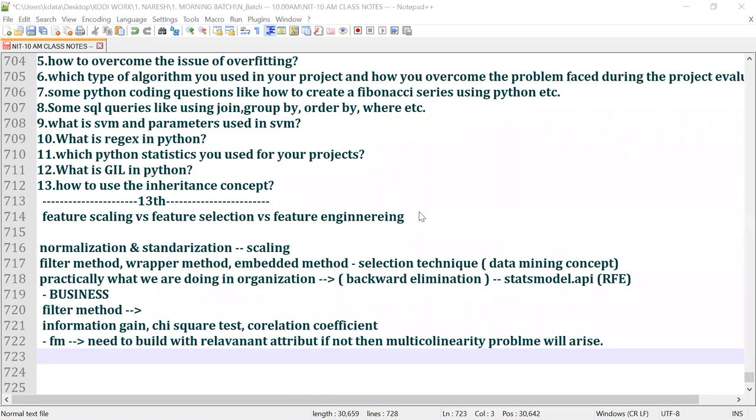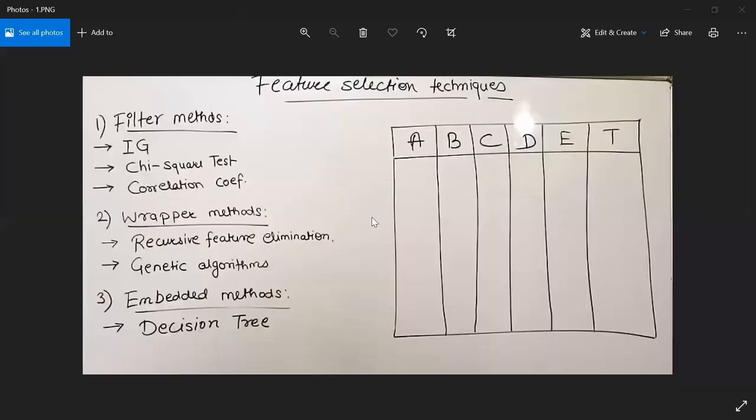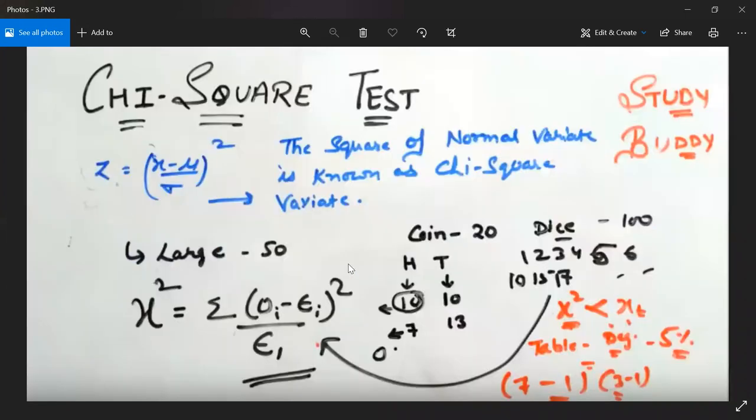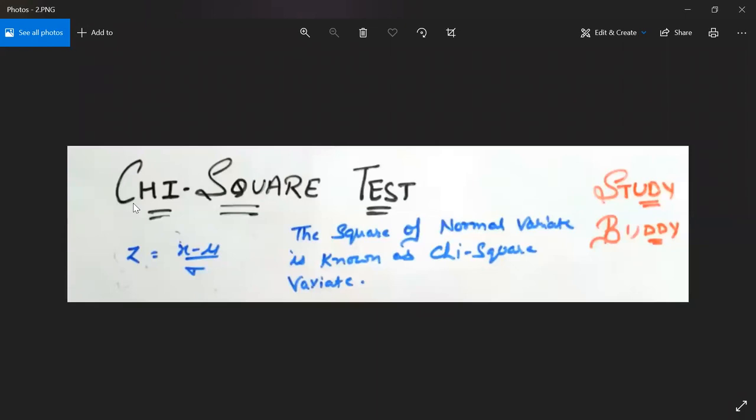So let's talk about what the chi-square test is. What exactly does chi-square test mean? See this formula: Z equals X minus mu divided by standard deviation. So in this case, let's understand, where do you see this formula? Do you remember? No. The previous one? Z test? No. Z test or Z score? Understand or not?